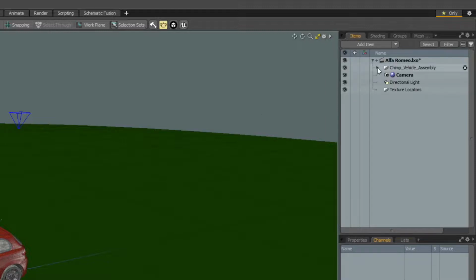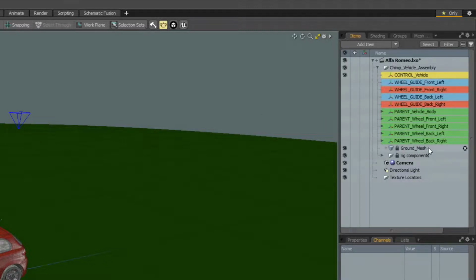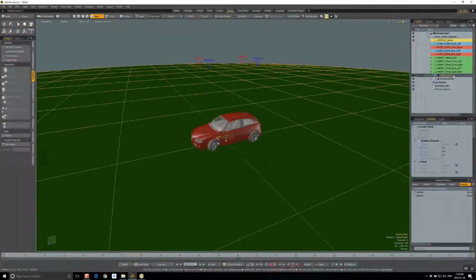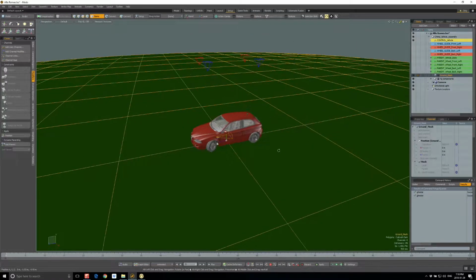So let's open the Chimp vehicle assembly and select that ground mesh item we were talking about. Now, the assembly comes with a basic default ground mesh, but if you want to use your own ground mesh item, what you would do is copy it in a component mode, like polygon mode, and then paste it into this existing ground mesh item, replacing the default geometry that's been provided. Don't delete or try to remove this ground mesh item because it has a bunch of rigging applied that is necessary to make the assembly work as intended.